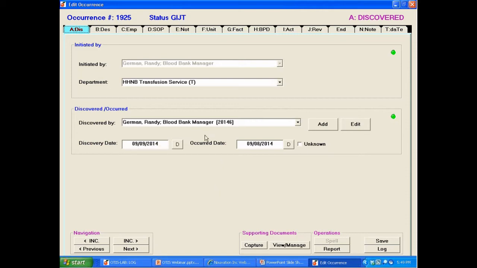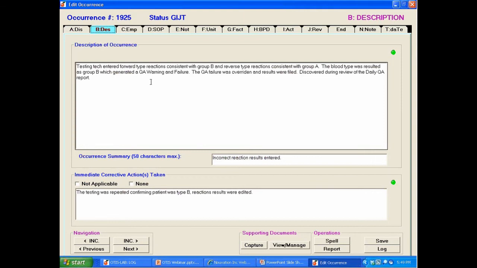When was it discovered? When did it occur? And so these are filled in. Those tabs have turned green. A description of the event.